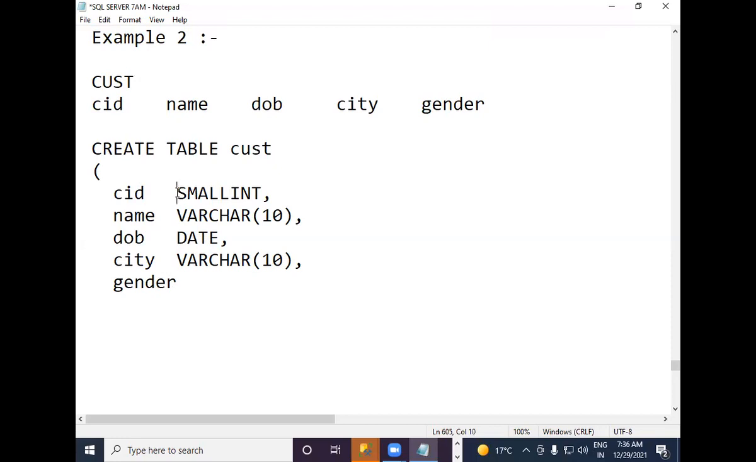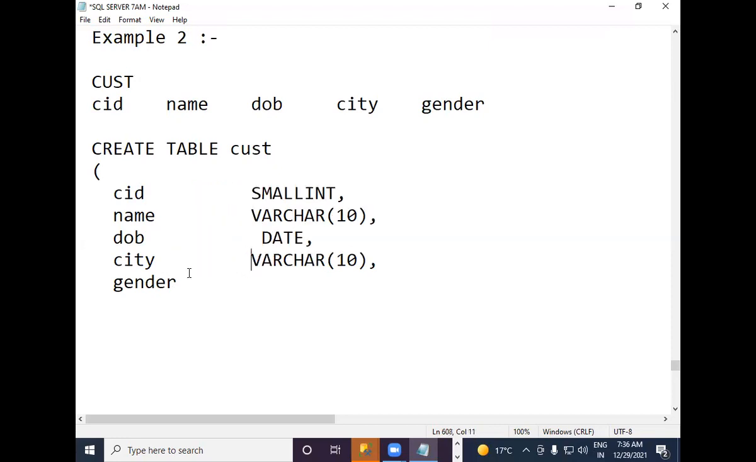In the gender column, I want to enter M or F. So declare this as what? Char of 1. Gender is fixed length. If it is fixed length, use char. If it is variable length, use varchar. So bracket close, that's all. This is how to create a table.